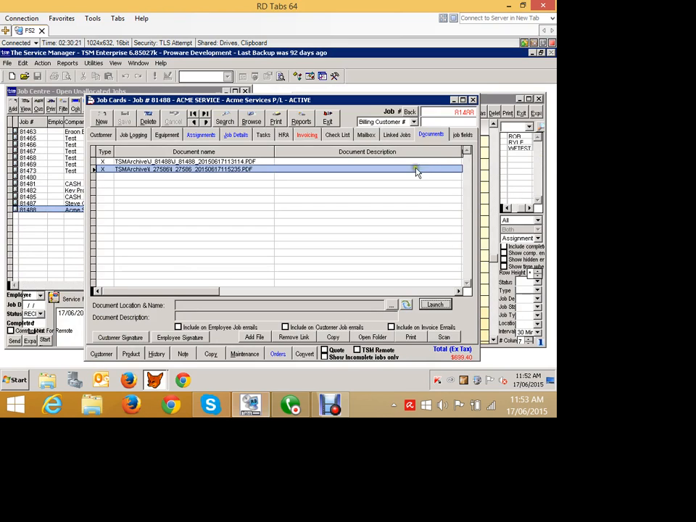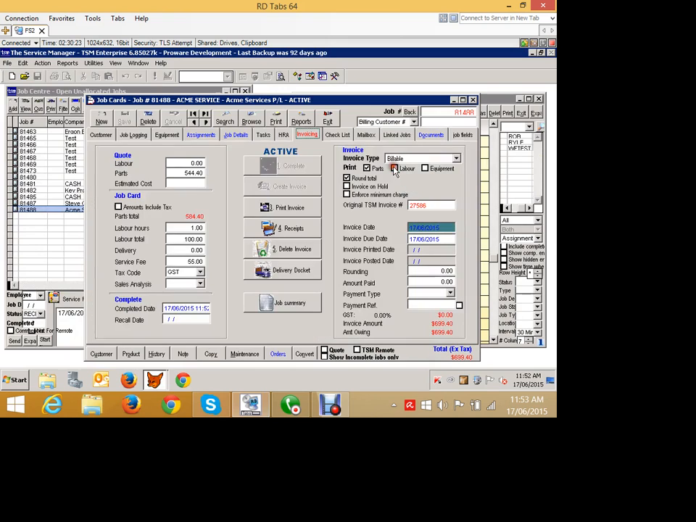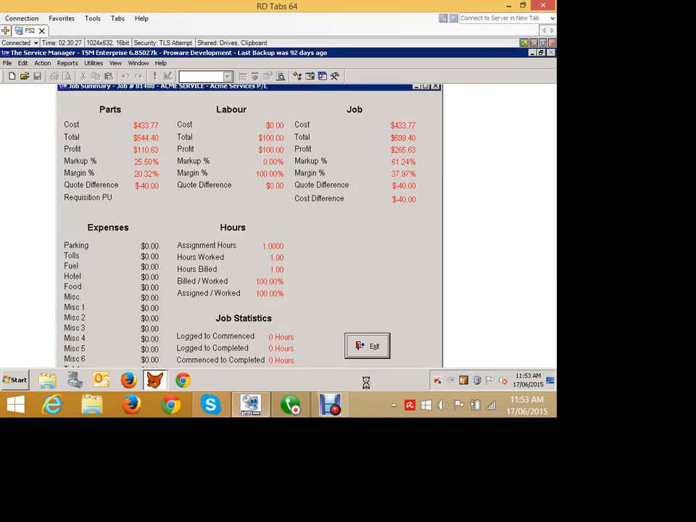What would be nice is to be able to look at whether I was profitable on the job or not. So in the job summary button down here, I can click on the job summary and I can see some details about this job. I can see what my parts cost me, what profit I made on my parts, my markup and margins. I can look at my labour figure here, and it also shows me the difference to what I originally quoted. It's $40 different to what I originally quoted because I added an extra part, if you remember, into the job.